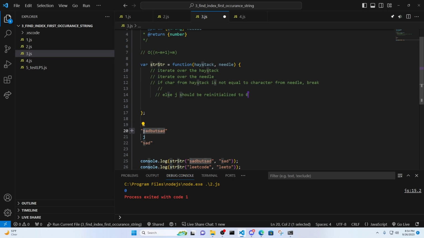If haystack I is equal to needle J, then we just continue, right? We increment J. Now the thing is, I is not going to increment. We're inside the J for loop. So J is going to increment, but I is still on the S. So we need to find a way to use J so that on the next iteration of the internal for loop, the J for loop, we're actually targeting this.